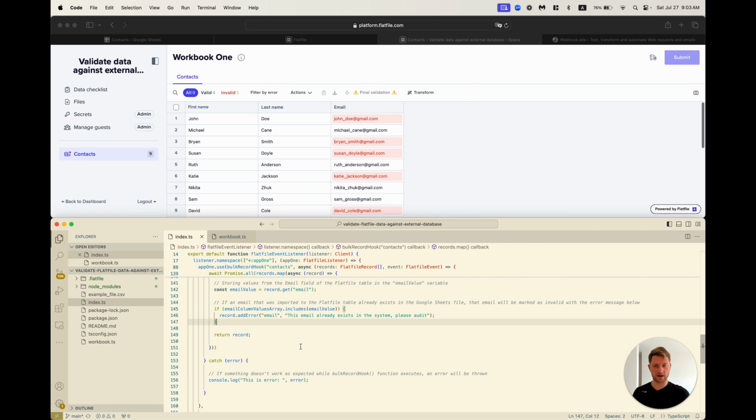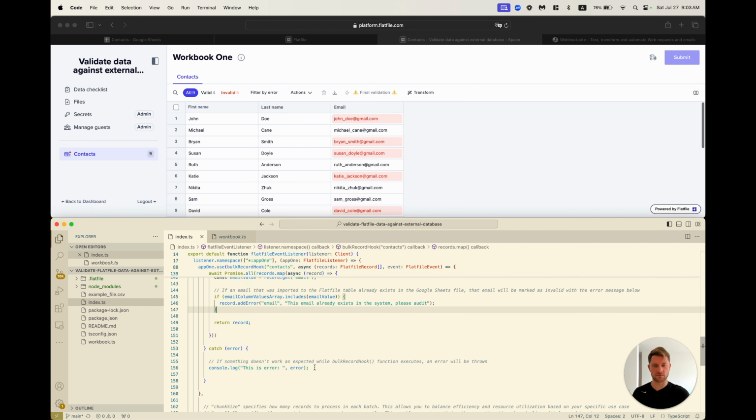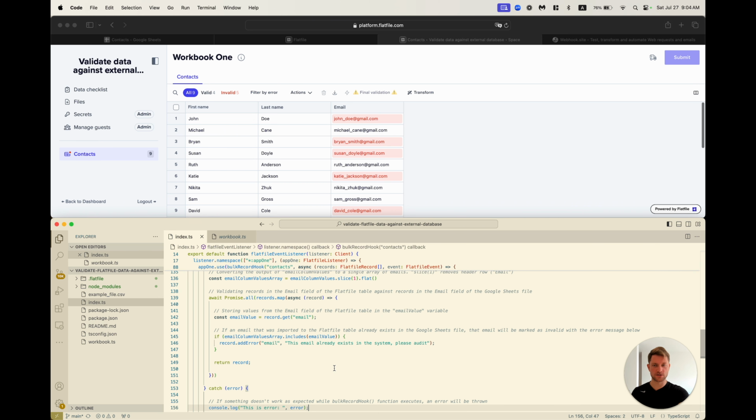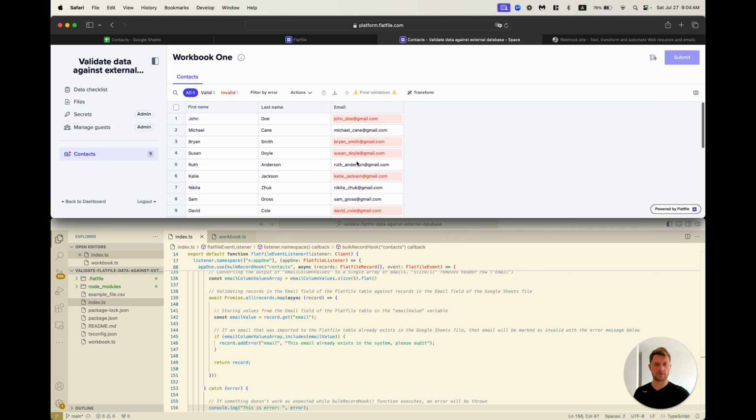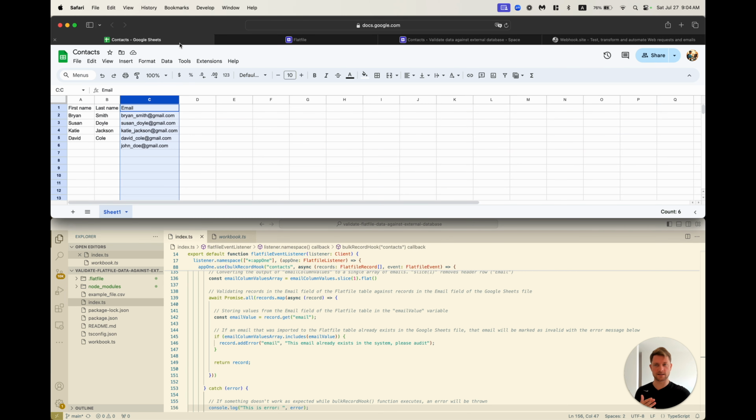We're returning the record, and then if something goes wrong, we're going to console log an error so that we can debug further. So that is what the second listener is responsible for. It validates the data inside of our Flatfile table against the data that is already present in the Google Sheets file.